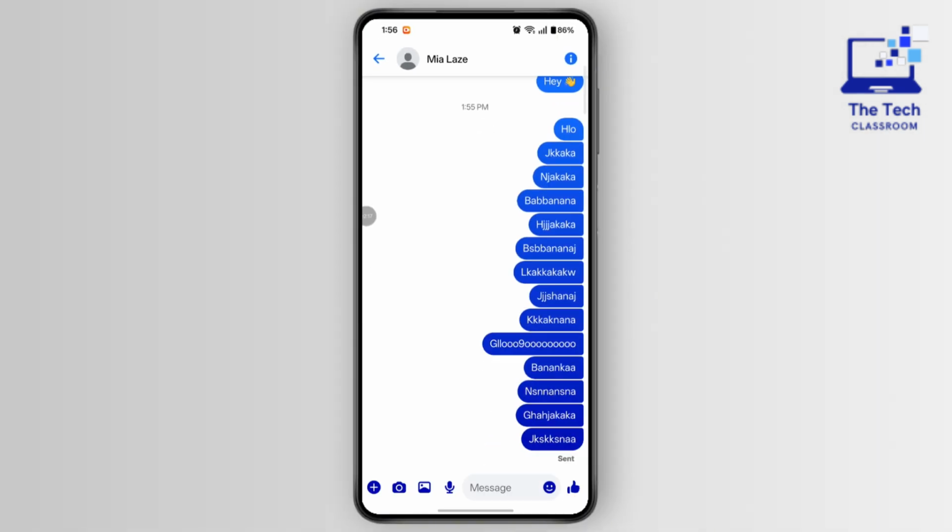To quickly find an old message, tap the person's name at the top of the chat, then select Search in Conversation. Enter a keyword or phrase you remember from the old message. Messenger will show matching messages, and you can tap a result to jump to that part of the conversation.